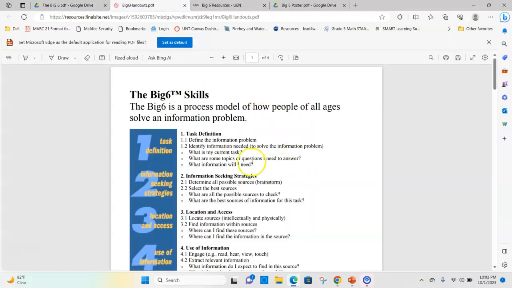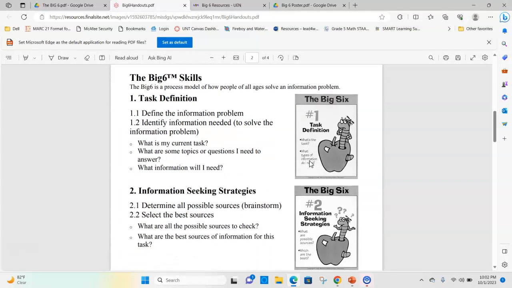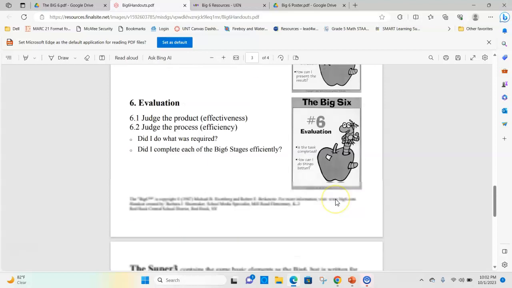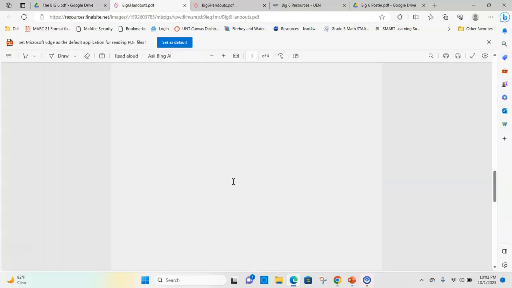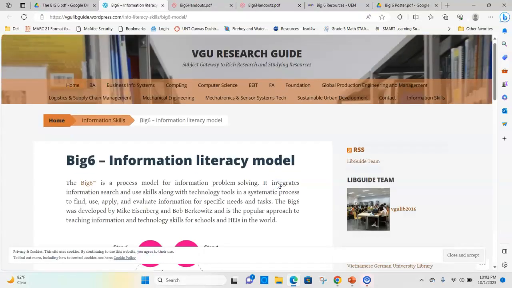This source is just a handout, and it has the Big 6 skills, and it gives you a description of each one. But then it also has these little poster size ones, and it gives you questions that you can use, and then it has a graphic that goes with it that can help you to better understand. And I really like this because it has the graphic also. The third one is the one I was just on. Sorry about that.